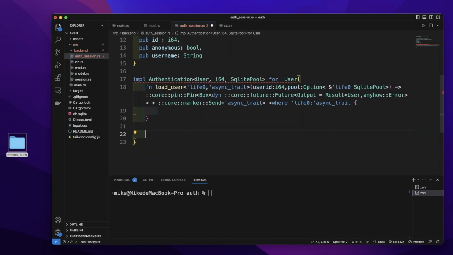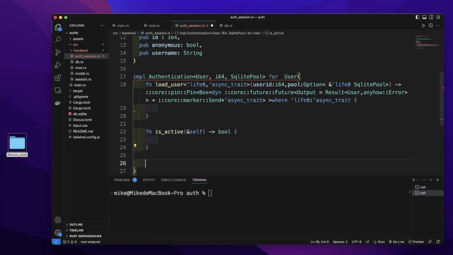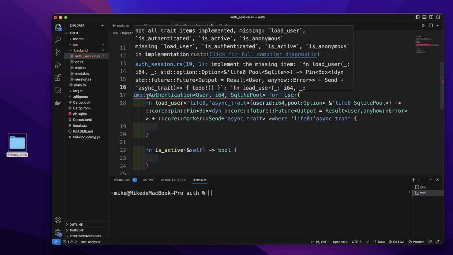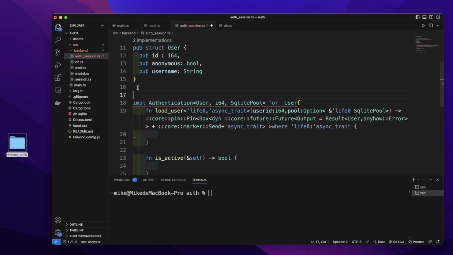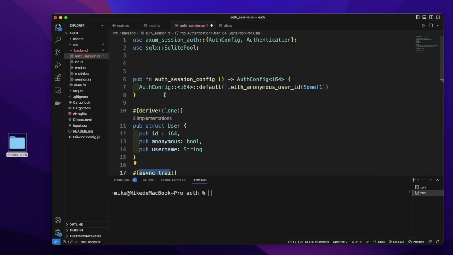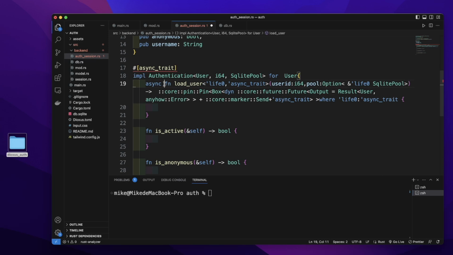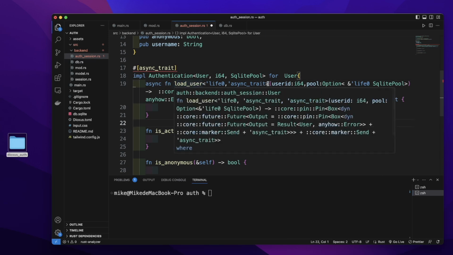Load user, is active, is anonymous, is authenticated. Let's add an attribute for this authentication. So we will add an attribute async trait, and let's import this async trait. So at the top we will use async trait. After we add this attribute, we can make this load user method an async method. So let's add an async keyword before this method, so we can remove this lifetime parameter.